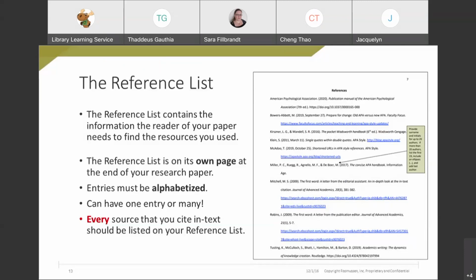You'll see that entries are alphabetized by the first word in the reference. So most often that is the author. And notice there's this funky kind of formatting where the reference starts flush on the left margin, and if there's additional information that follows onto another line, that is indented. We call that a hanging indent.